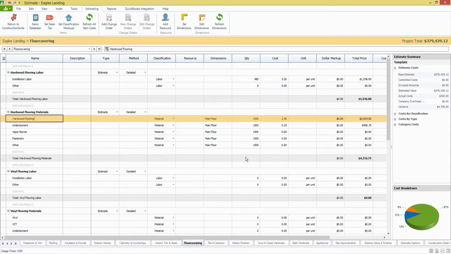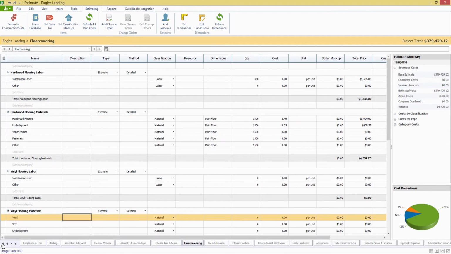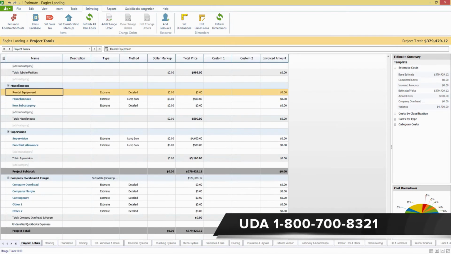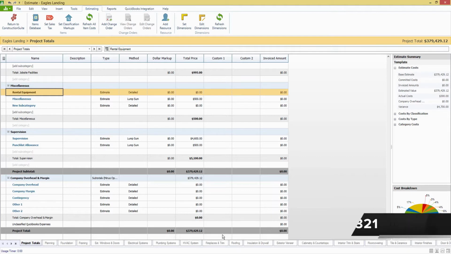Okay, so let's go back to the project totals page again and scroll down to the very bottom. Now, at the end of the estimate, like I showed you earlier, is the company overhead margin sheet. That's going to allow you to calculate your profit on top of the project subtotal. So currently our project total is listed at $379 and some change.